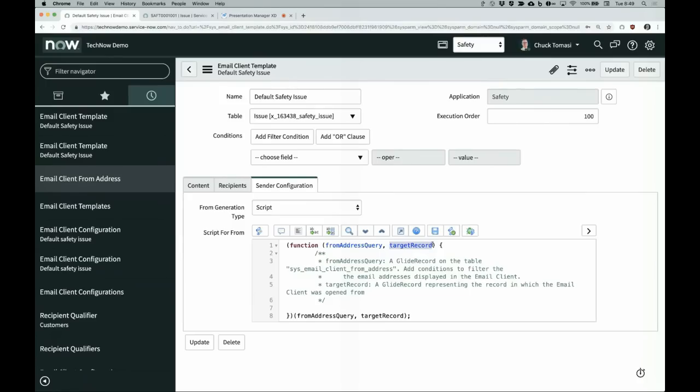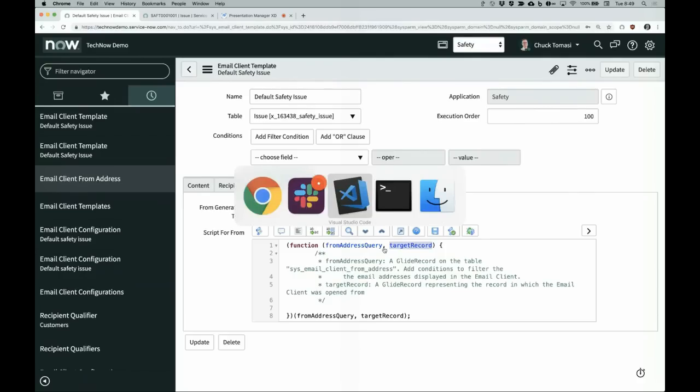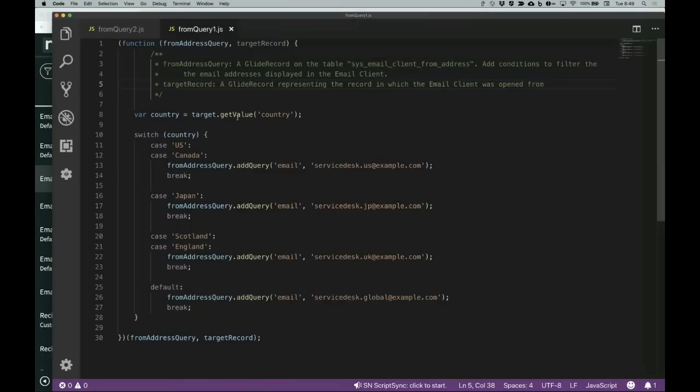example. So I could say if the issue is from Germany, it goes here. Let me show you a piece of code that I got that explains that a little better. That should actually be target record right there. So I can take a value out of the target record and say, where's this coming from? Get the value of the country, and then do a switch, which is like if, else, if, and say, if the country is US or Canada, then the from address, take all those records out of the table and add the query to email.